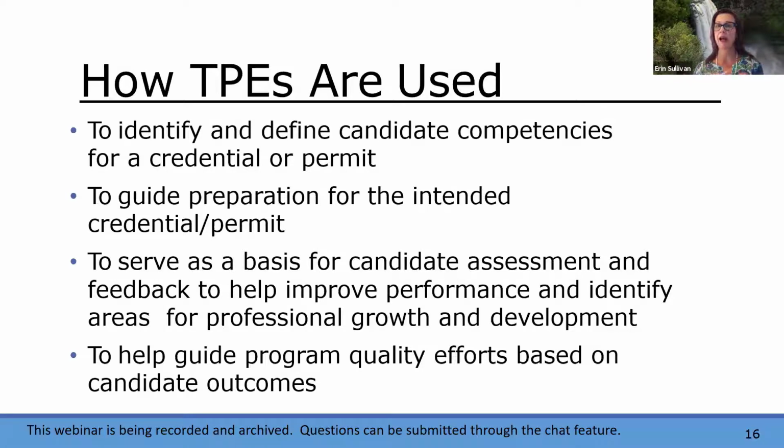Content may overlap a bit across the TPEs, but in a way that builds upon the previous set rather than being duplicative. So where a practitioner at the assistant level might be expected to know or be aware that children come with different social emotional needs, the practitioner at the teacher level would then be expected to apply that knowledge in a way that helps to engage the child in learning.